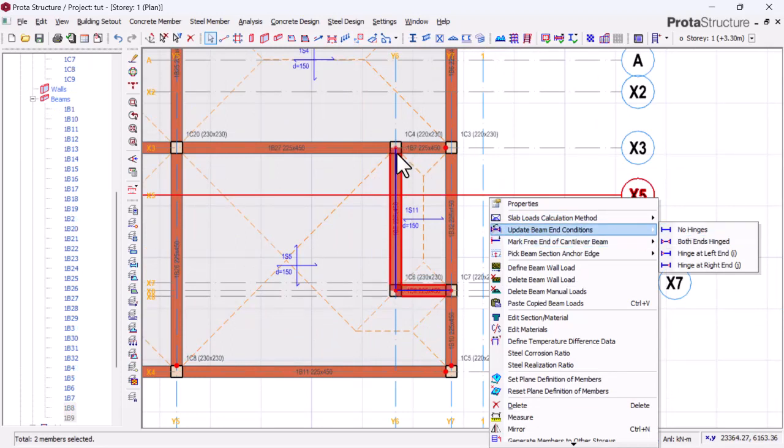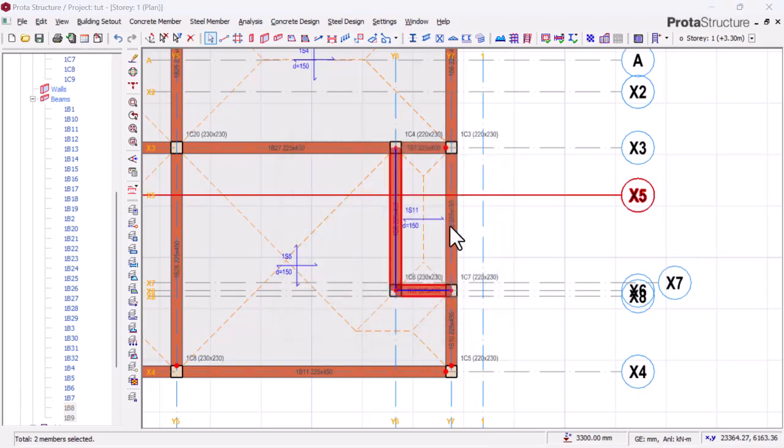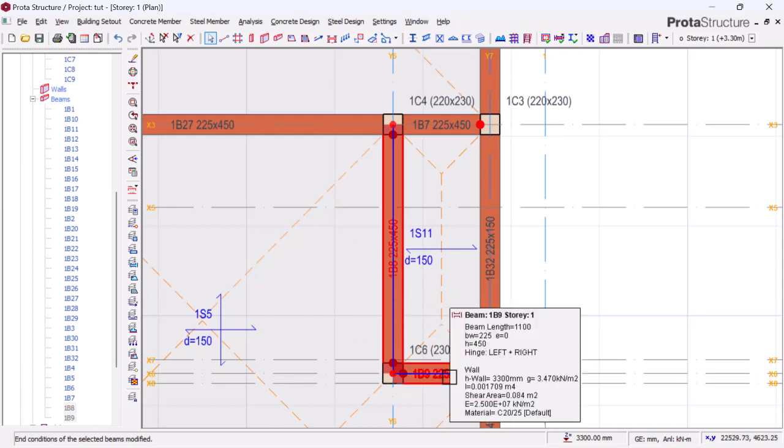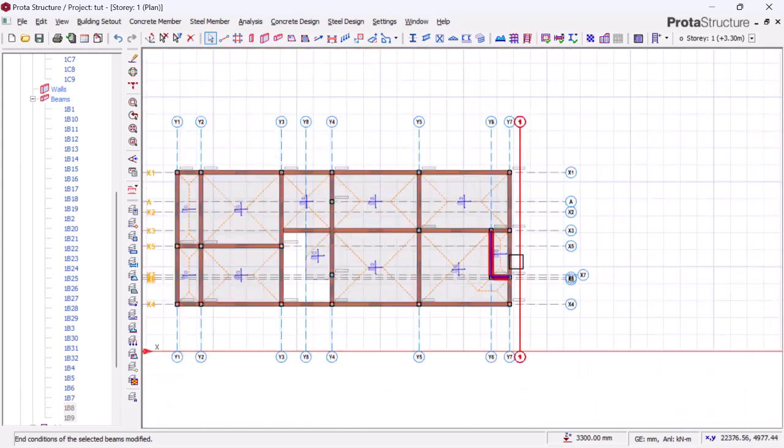Since they are simply supported, what do we do? We're going to hinge both directions, right? We hinge both directions since they are not continuous. So we're going to say hinge both directions. We click on this and we apply. You can see it's hinging this spot and it's hinging this spot. So we're done with that.